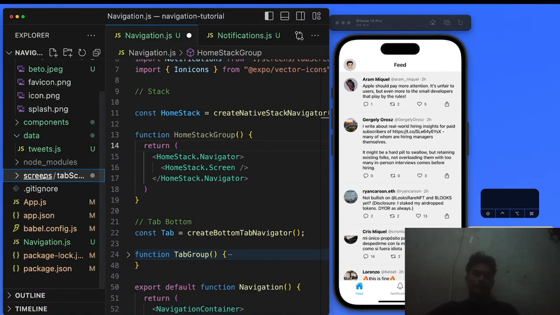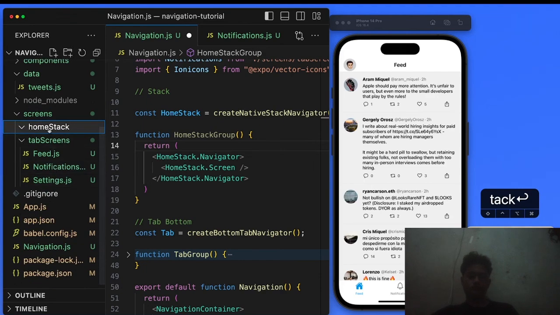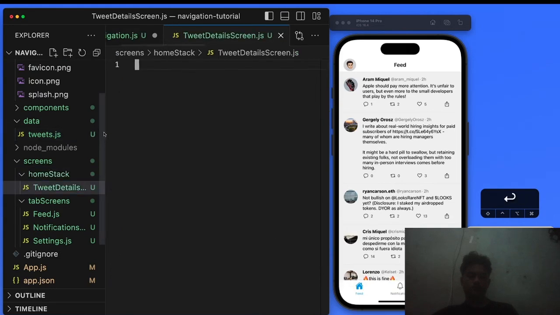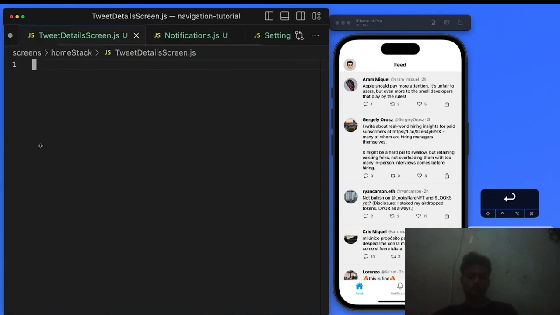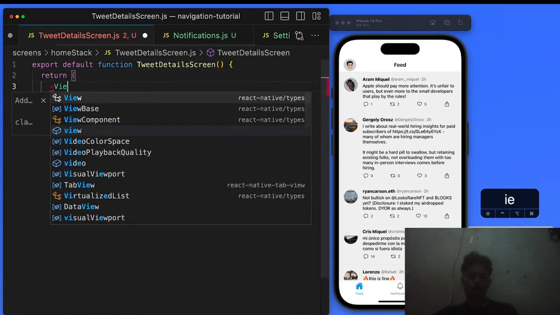I'm going to go to my folder screens and create another folder called HomeStack, okay? So you can have a nice structure, right? So let's create a new file here. And the name of this file is going to be TweetDetailsScreen.js. Let's export just a simple function component called TweetDetailsScreen and return just a view for now.